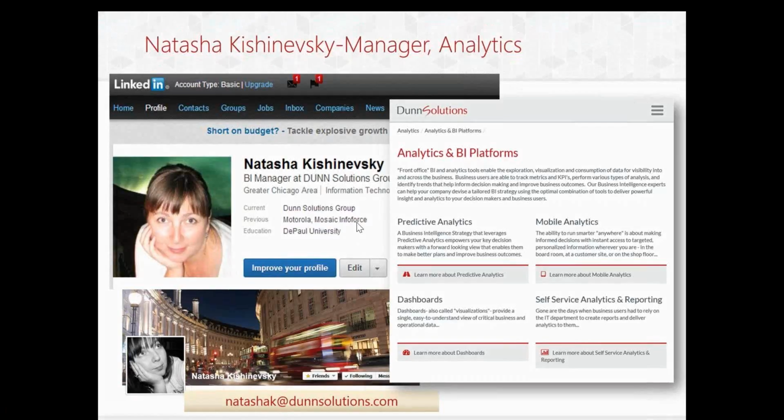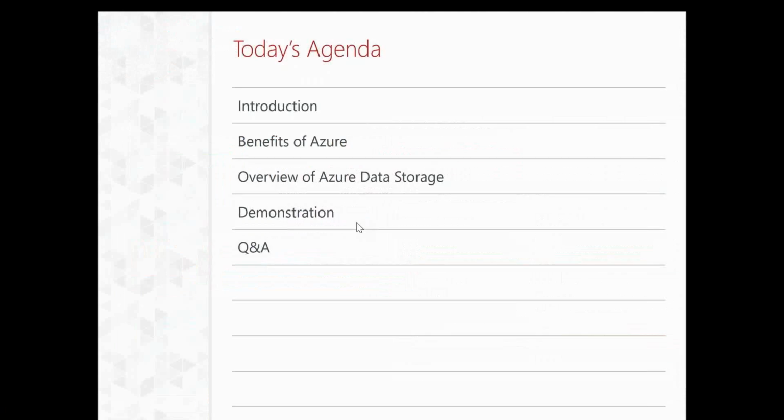Let's take a look at our agenda. Today, we will talk about Microsoft Azure and how your organization can leverage Azure Platform as a Service. During our webinar, we will review some of the benefits of cloud analytics, and we'll discuss why Azure is one of the best options available.